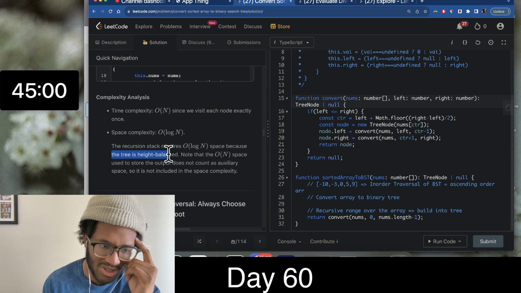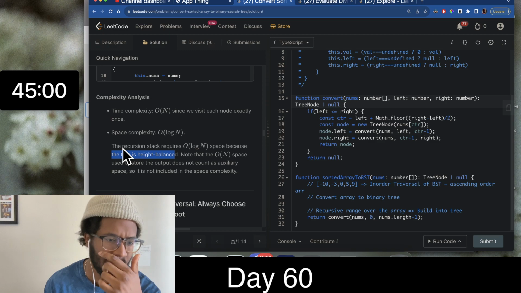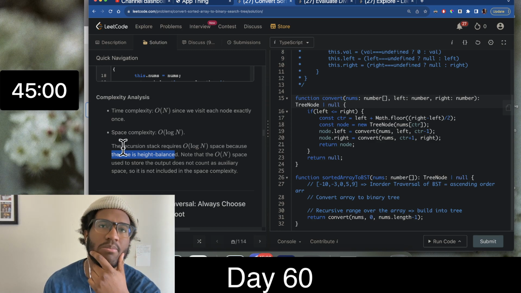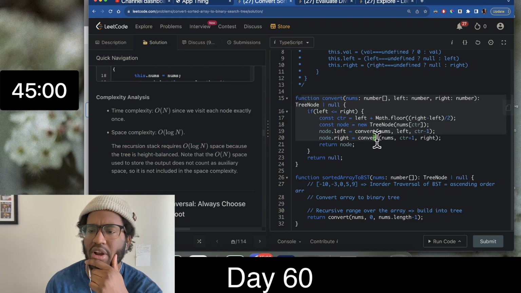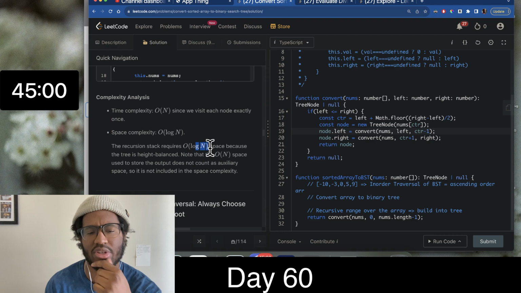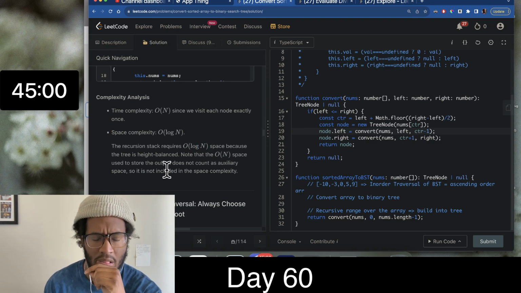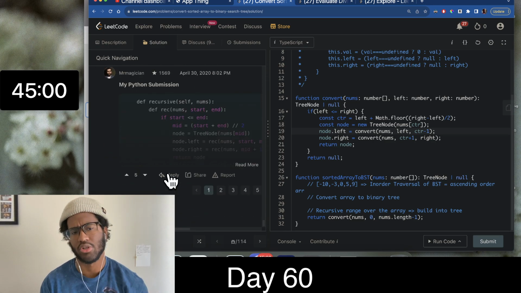No, the space is because the tree is height balanced. That does make sense. All right, it's height balanced, which means we only go so far. Does that mean that for an array of size n, the height of a tree is log n? That's a good question.